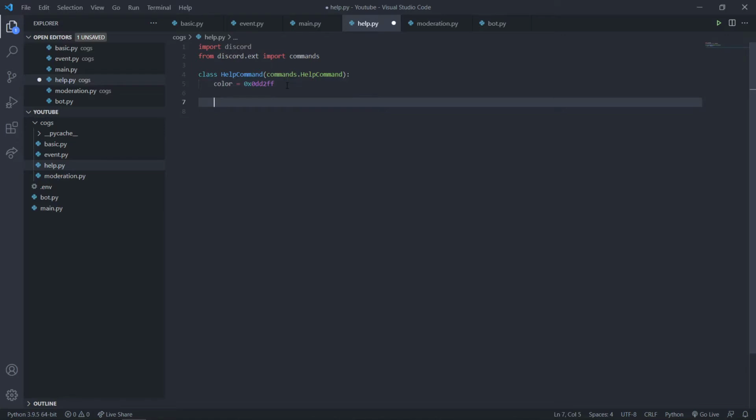Now we'll define one function to get the footer of our embed. The footer of the embed will be something like .help, the prefix of your command, then help, then the command name. This will be just to guide the user, like how they can get the specifics of info regarding a certain command.